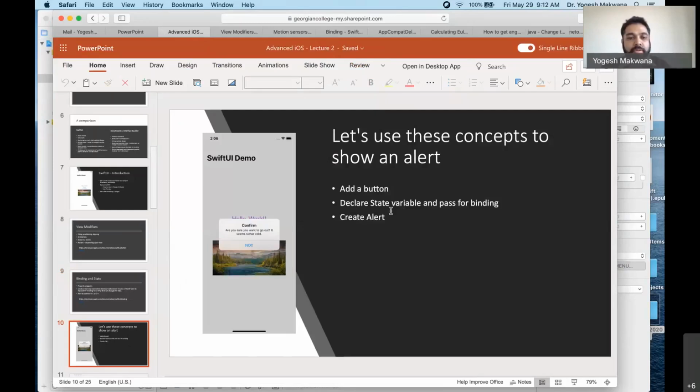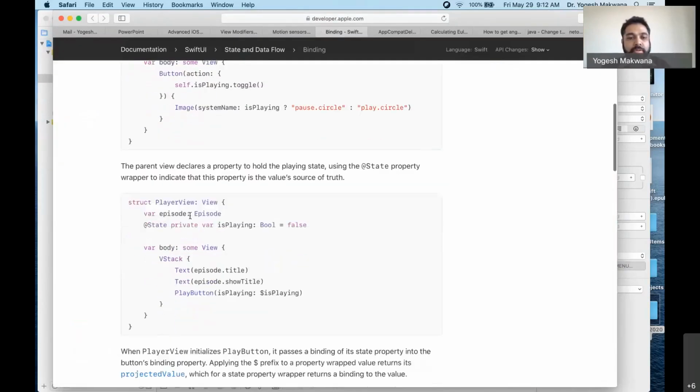So now what we want is we want to do something similar, right? We want to show an alert. So we will add a button which we already have. We'll declare a state variable and pass it for binding and then create the alert. So what we were looking at is to declare a state variable. This is our syntax. And what do we need the state variable here for? We want to keep track of whether an alert is currently being shown or not. So that's our state variable.